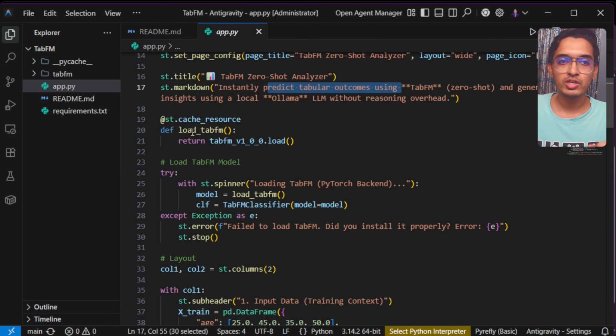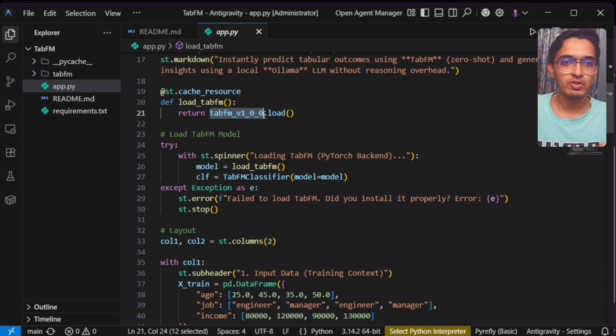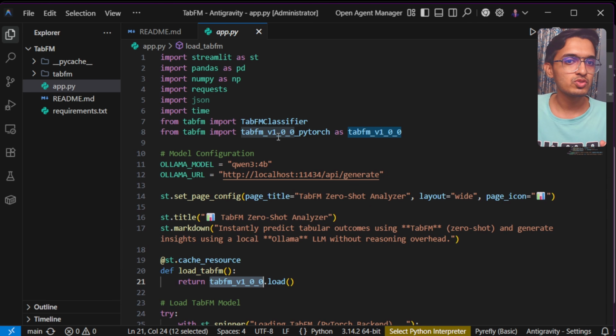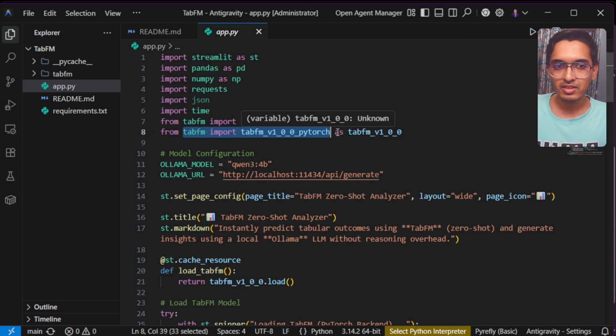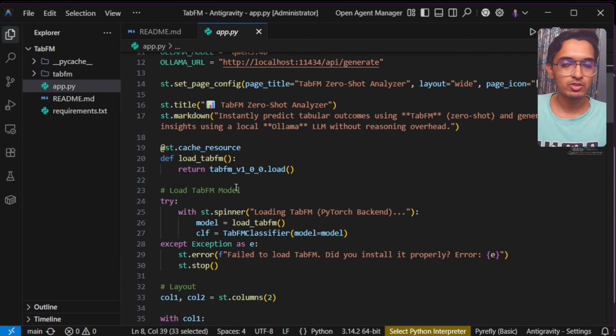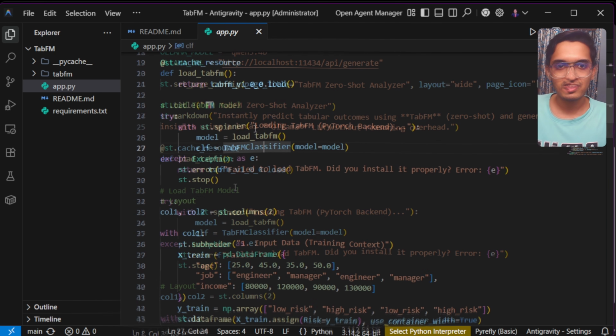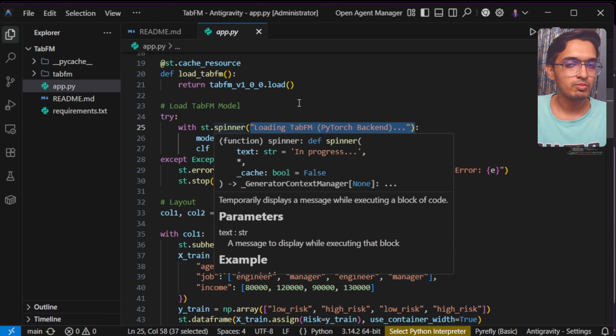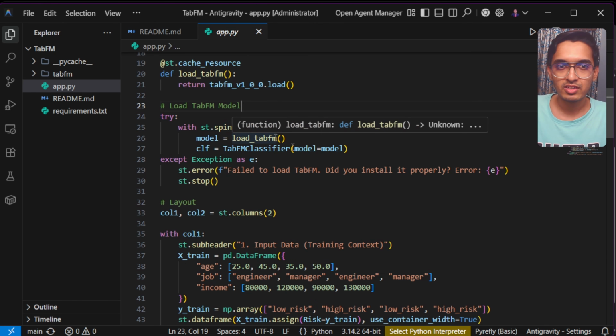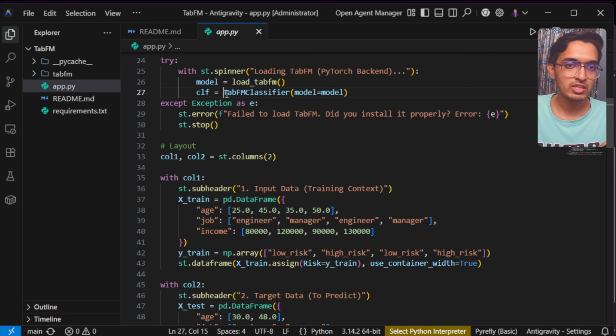Then I'm going to be loading the TabFM model using the TabFM V100. This is launched using this TabFM library only, and we'll just need to run the .load command on this to launch the TabFM model. Then I'm going to be loading the TabFM model by calling this load TabFM function, and once I'm loading this, I'm going to be checking the classify model from it. The classify model is used for predicting the categories, while let's say if you have some numerical target like an income prediction, you can go for the regressor model.